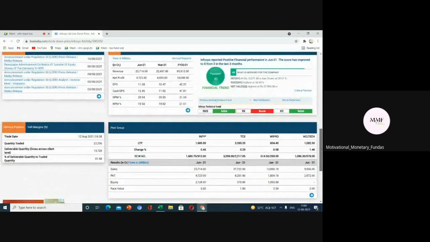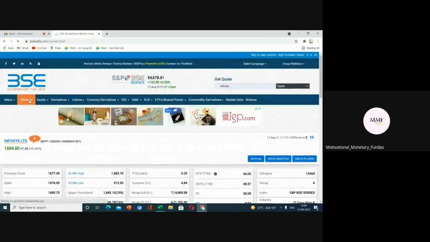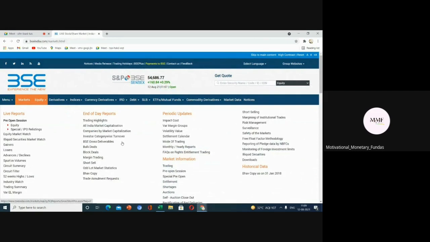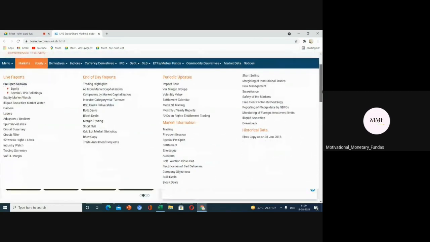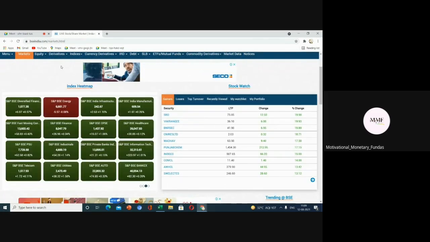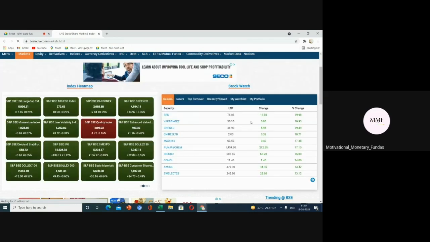But our main concern is to know the closing price, right? So for that we can go to markets. You can go to the equity section. In the equity section we can go to the market information. In the market information we have the following information, the block deals and all that. The information is sometimes present in the market information, or it can also be present in the historical data. So we went to the historical data.